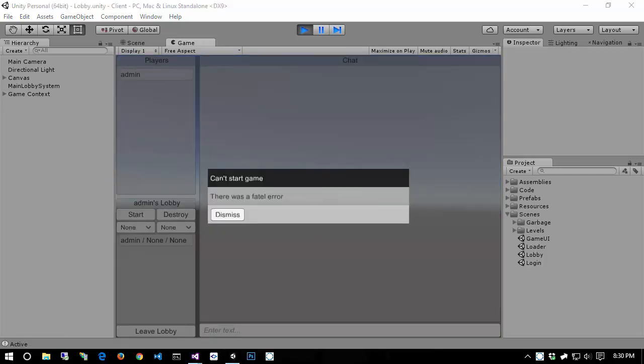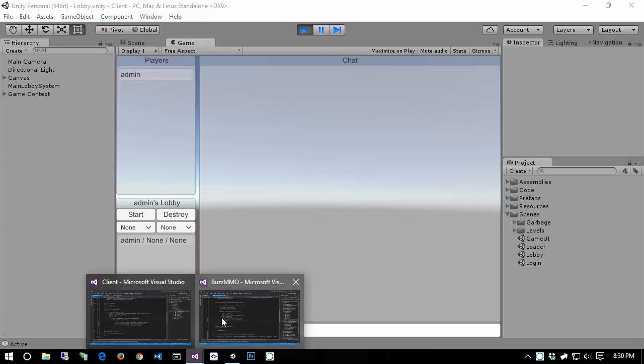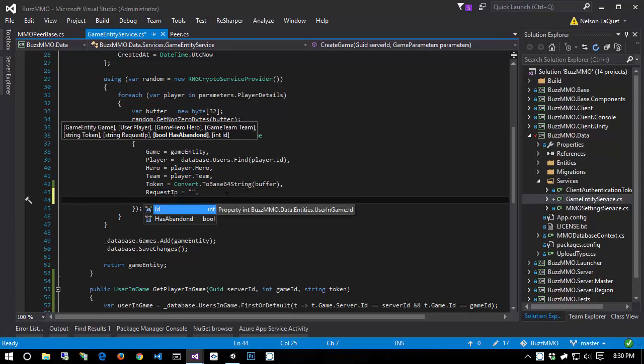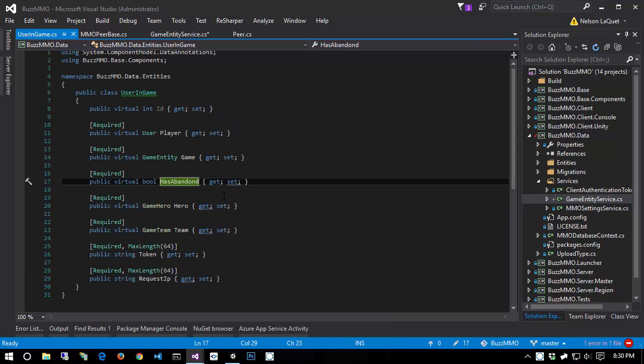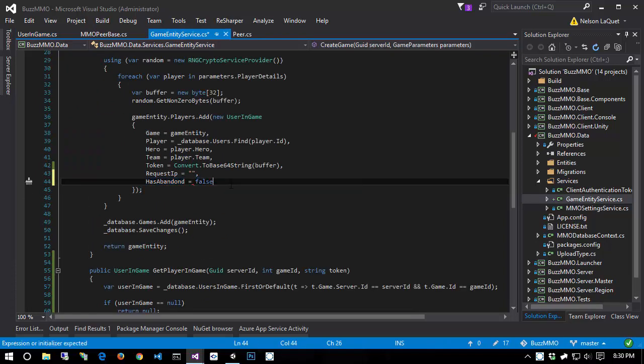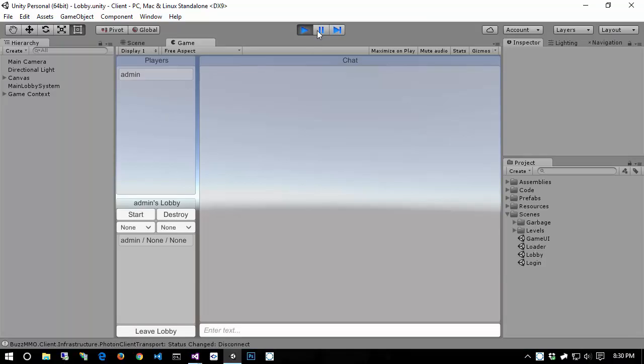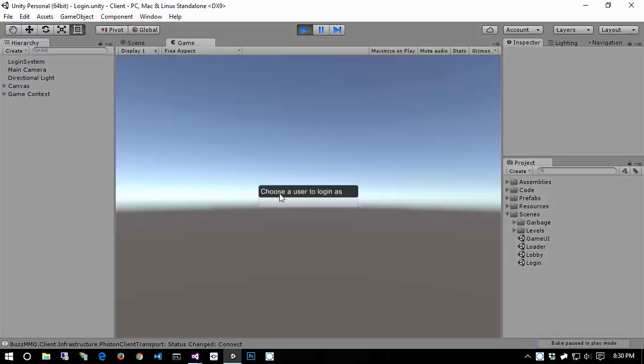All right, validation failed. On create game, why did it do that? Did I not set anything else? Has abandoned, I guess, set to false? But it defaults to false. It's a value type. Okay, this is going to be kind of a pain, because I need to access the exception details in more detail, which I won't be able to do without a debugger. Let's try this one more time.